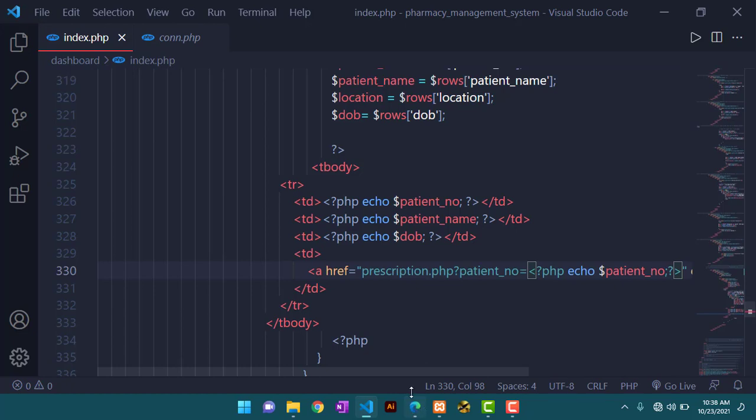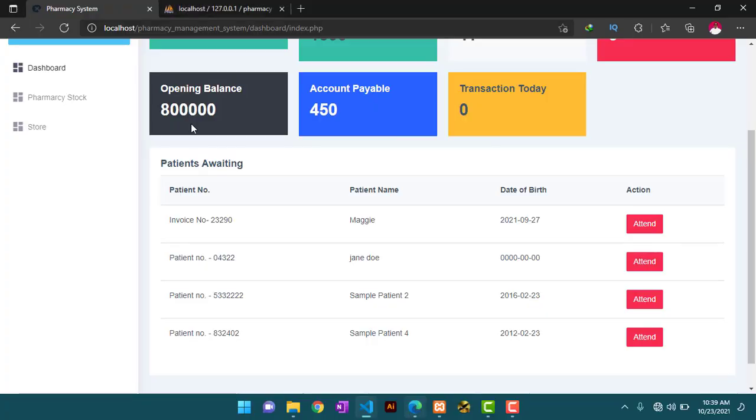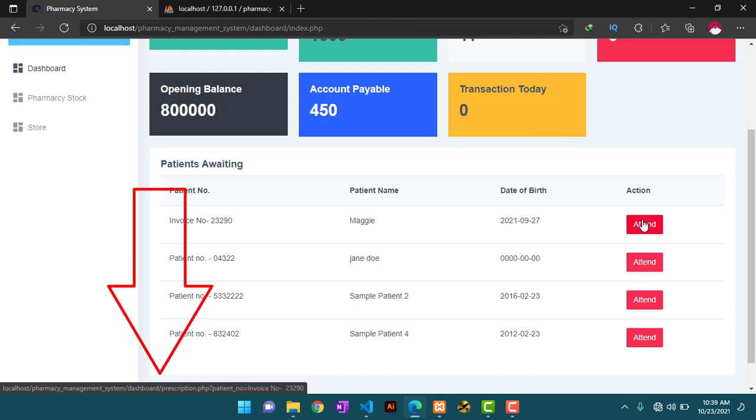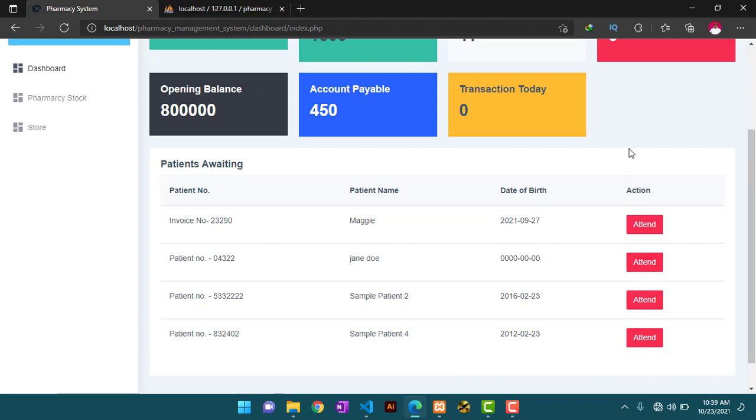Alright, so if we refresh that again, heading back to the browser, at the bottom left corner, if I point on the button, you're going to see that now we have prescription.php question mark patient number is equal to, and then that specific number, which is unique, as every patient has a unique number. That is a page that we have not yet created, but we'll be creating it in a moment.